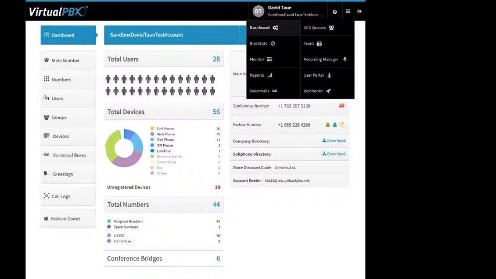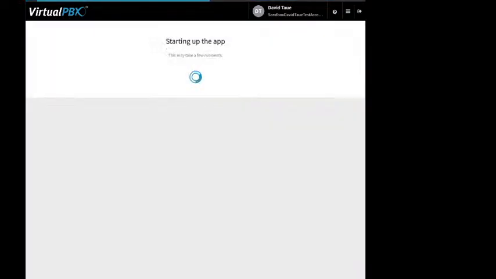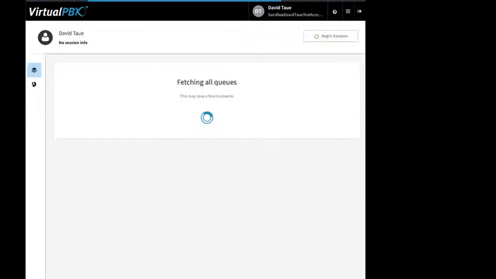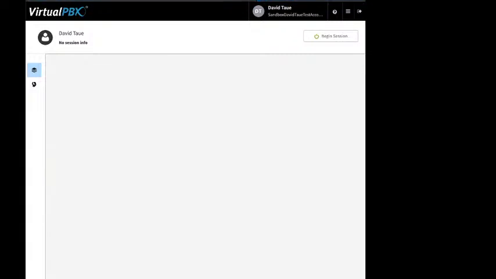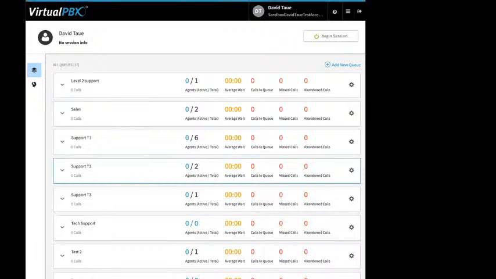All right, so this was all under the dashboard. Next up, we have ACD queues. So ACD stands for Automatic Call Distribution. It's a call center feature. This is essentially an upgraded version of the ring groups in terms of call routing capabilities.